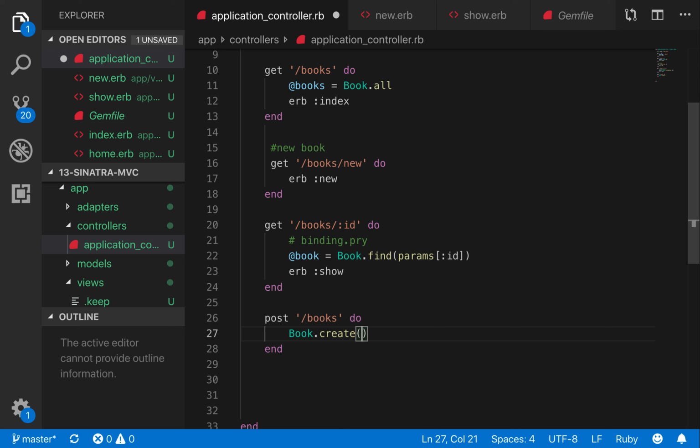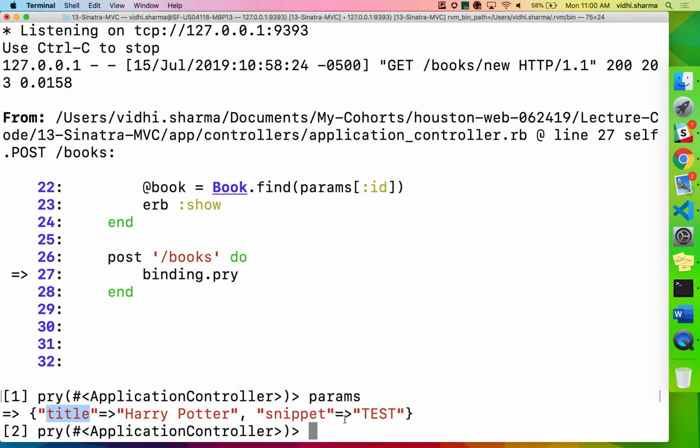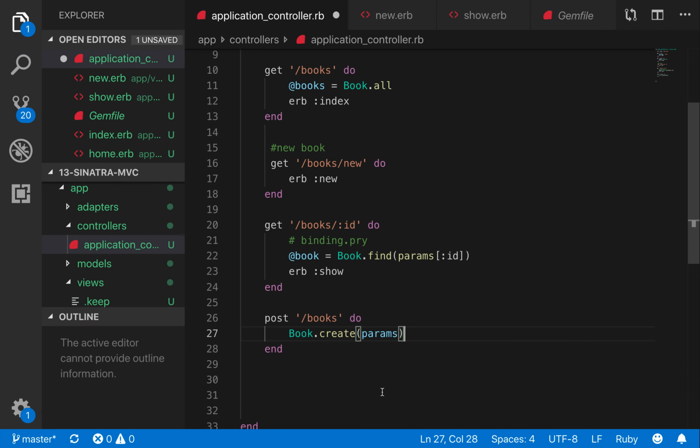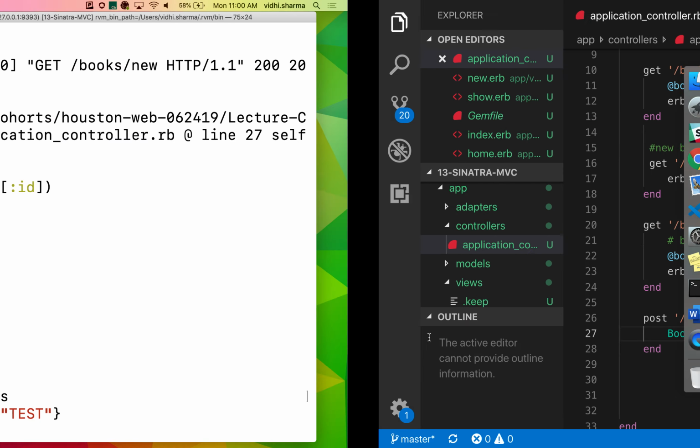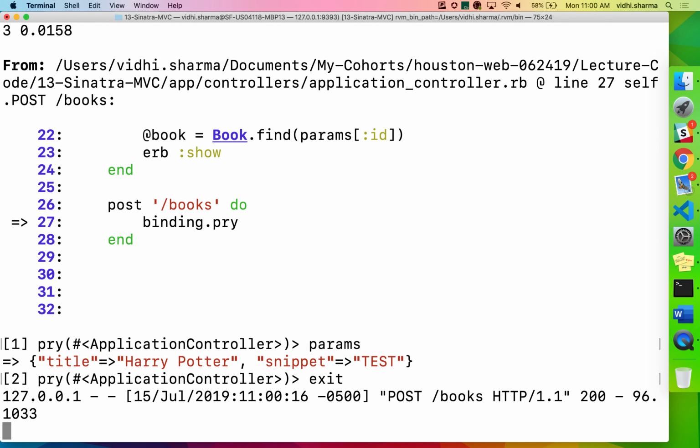So it's just like Book.create, and because the whole hash is with key and value pairs, I don't need to worry about anything. I can just say params, because params itself is the full hash with two key and value pairs. So I don't need to worry about passing any particular things. I want title and snippet both. And we have this params. So now I'm going to exit it out for now.